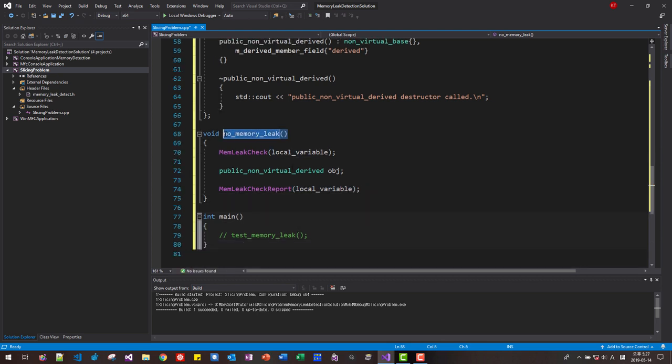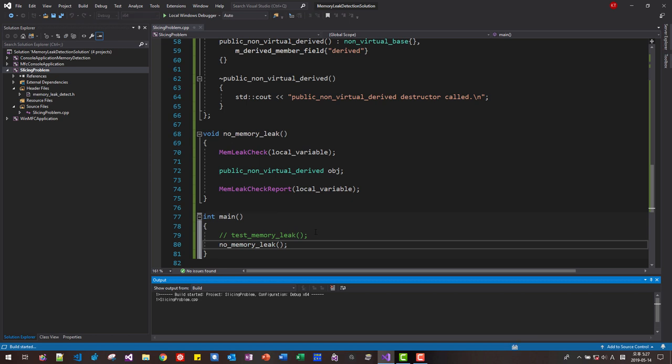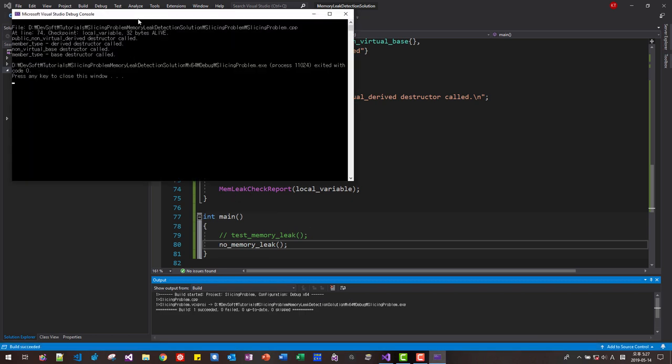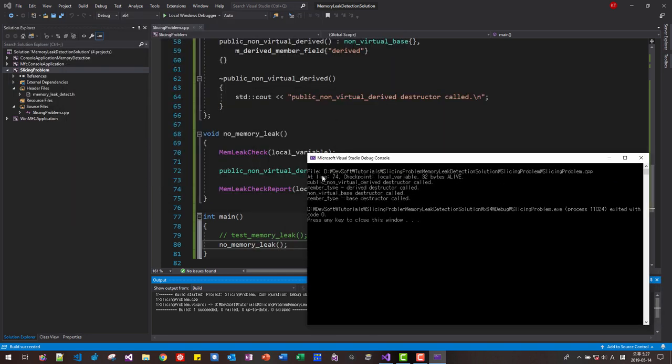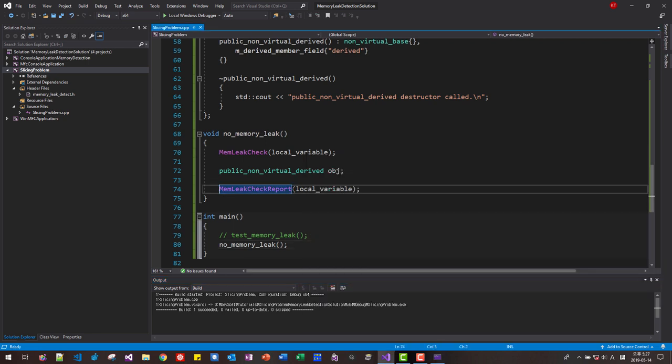Now we test this. Copy, paste, Control F5. So in this case, memory check local variable 32 bytes alive. Public non-virtual derived destructor called. Member type derived destructor called. Non-virtual base destructor called. Now I will remove this. This is not actually a bug, so I will remove this.